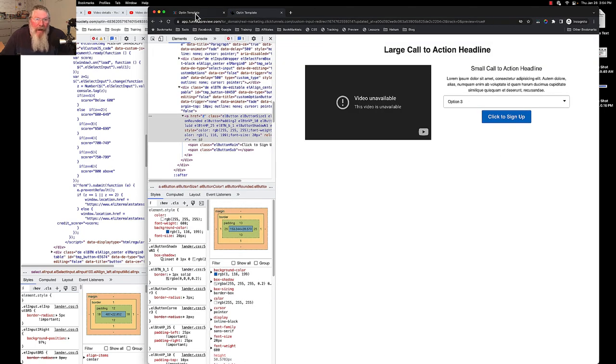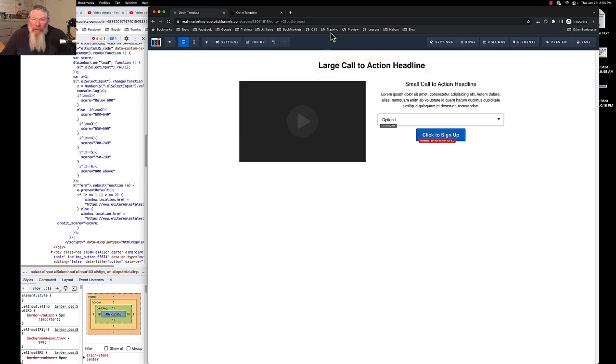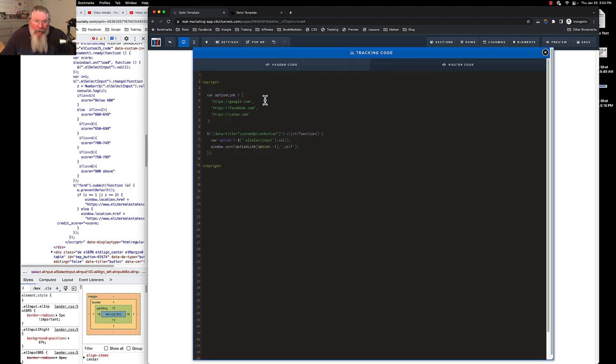So let's take a look at this simple bit of code, because it's really not much at all. What we have here are our opening and closing script tags, of course, like always. Then we use what is known as an array in JavaScript. We're just saying here we have a variable, and I called that variable optionLink.